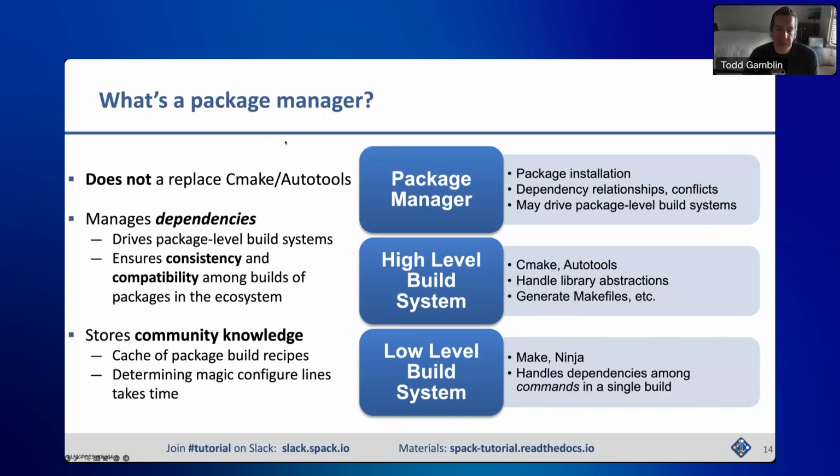Spack manages dependencies, and if you think about projects that people work on, open source projects, or what we call a package, there are three different types of build systems that you want to think about. There are low-level build systems like Make and Ninja that really manage dependencies between files and converting, say, a C file into an O file. There are high-level build systems like CMake and Autotools, which add a lot of abstractions at the project level.